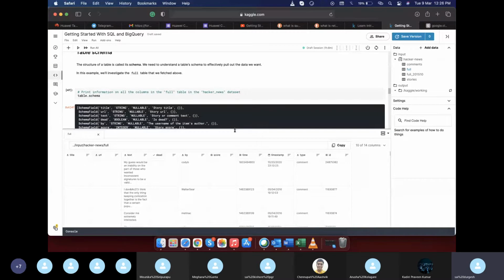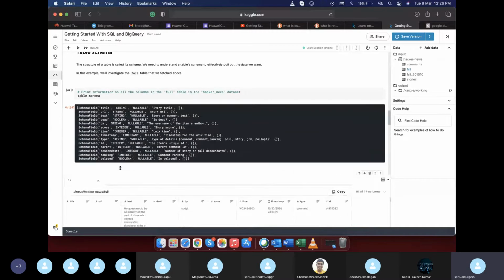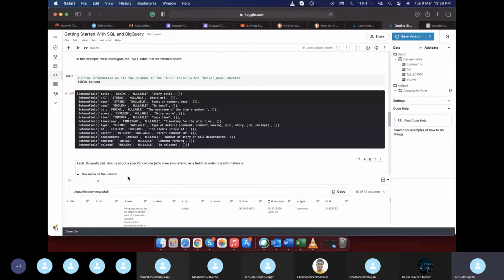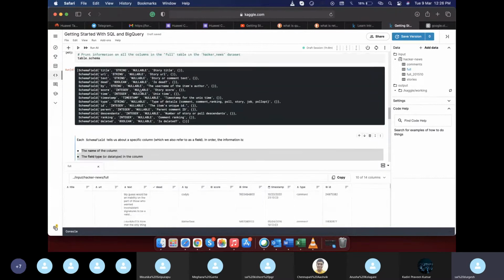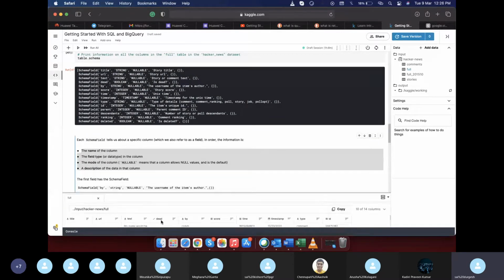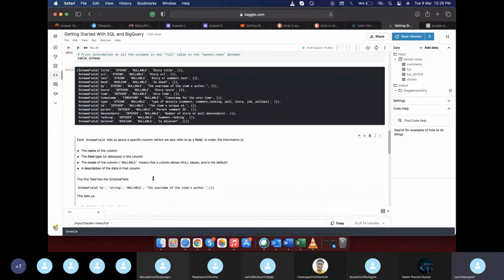Each line describes the character or format of the table. Here the title would be in the format of a string. And nullable means it may also contain null, or be set as a default.